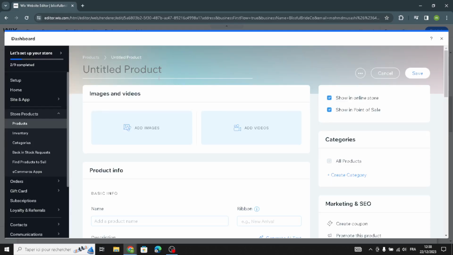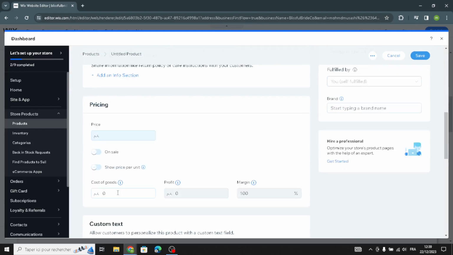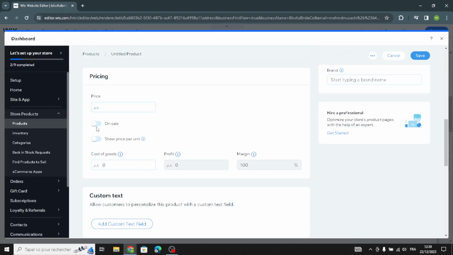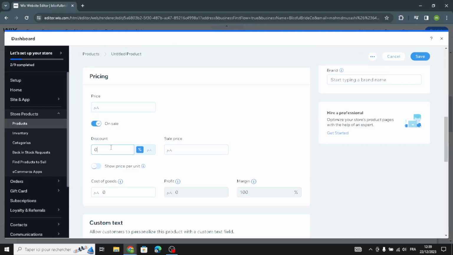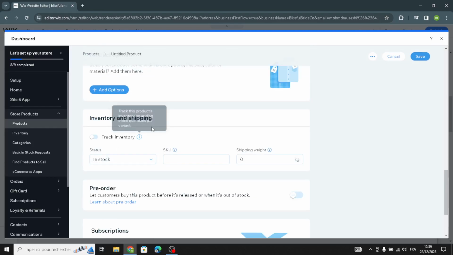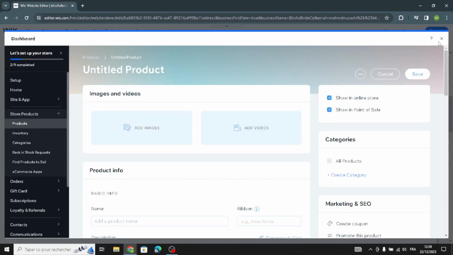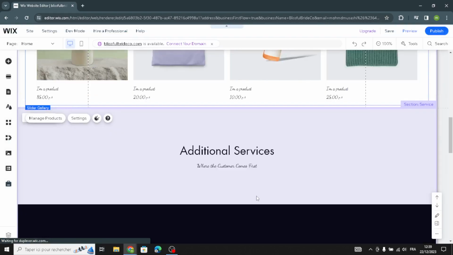Now as you see, you can add the title of your product, add images and videos. You can add product informations, the name and the description. You can customize the pricing. You can change the discount and the sale pricing. You can change and customize the inventory and the shipping. So that's it. After you're done, you can just save this place and go back to complete design.